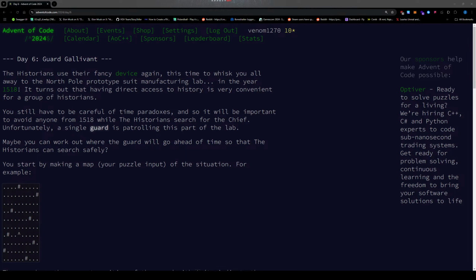Welcome to Advent of Code Day 6, which is called Guard Gallivant. I don't know if I spelled that correctly, but let's roll with it. So, the historians use their fancy device again, this time to whisk you all the way to the North Pole prototype suit manufacturing lab, in the year 1518.